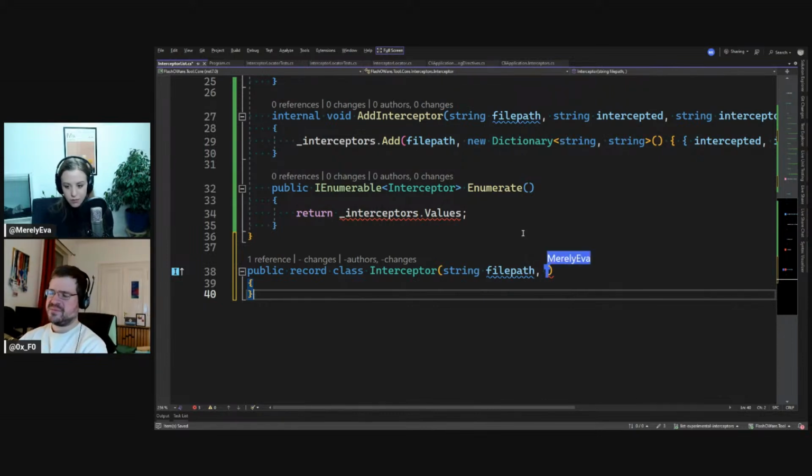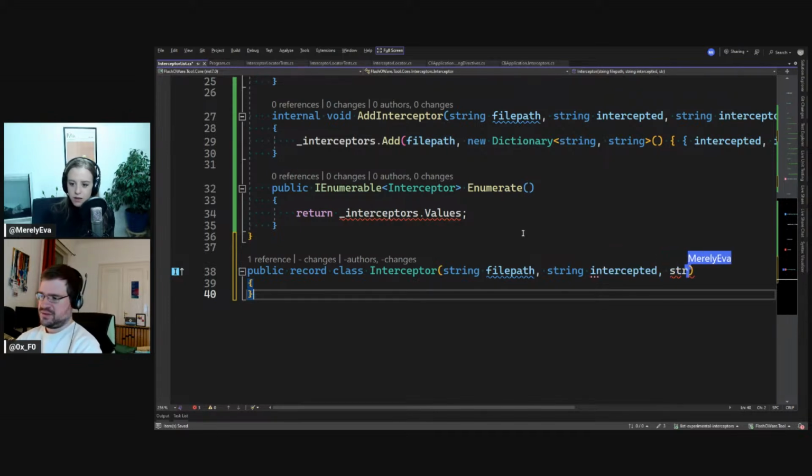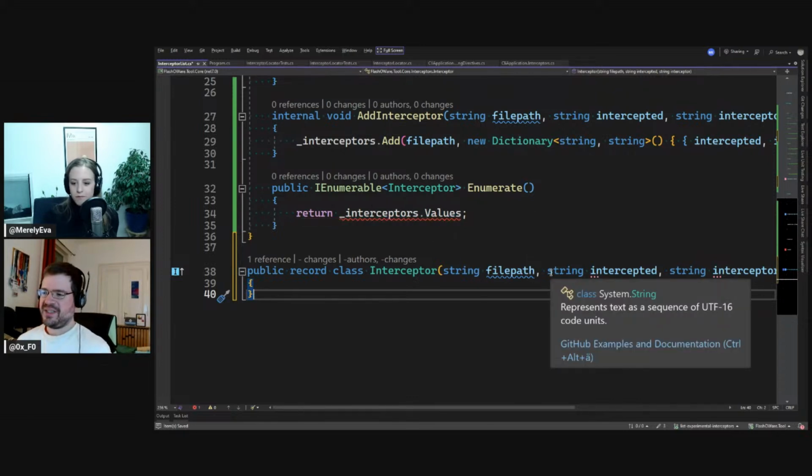And then we had a string which was intercepted. And the interceptor. Okay, that sounds familiar. I think I've written that a million times already. Interceptor.